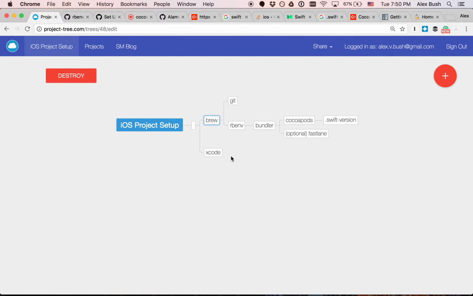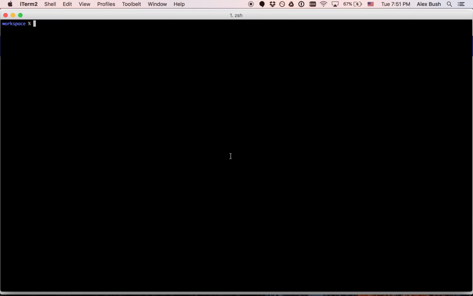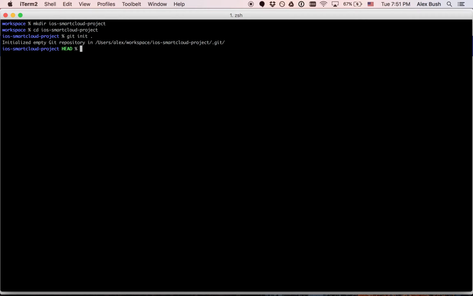So after that, when we create a brand new project, the first thing that you want to do is create a folder in your system for the project. In our case, let's say it's a Smart Cloud project, and cd into that directory. Here, first of all, before everything else, we want to initialize a new Git project, or rather repository, locally. So we do that with the git init command.